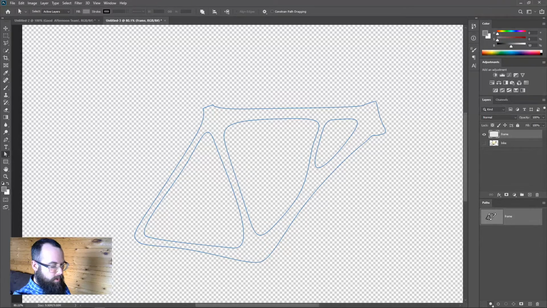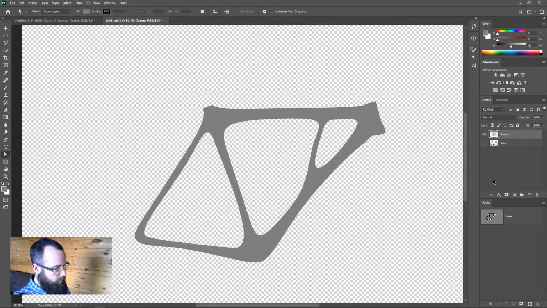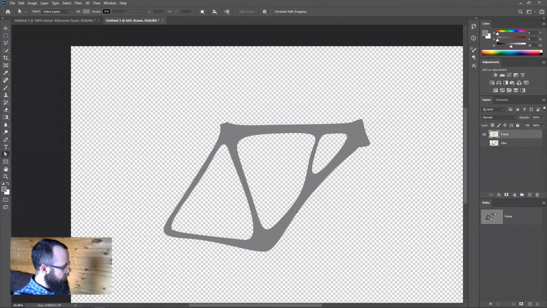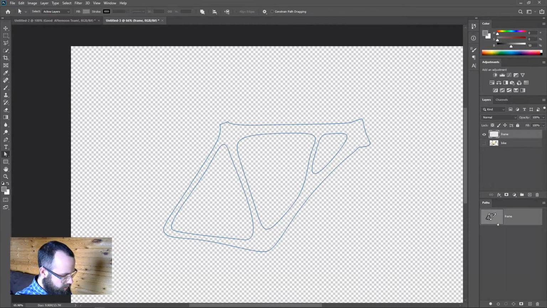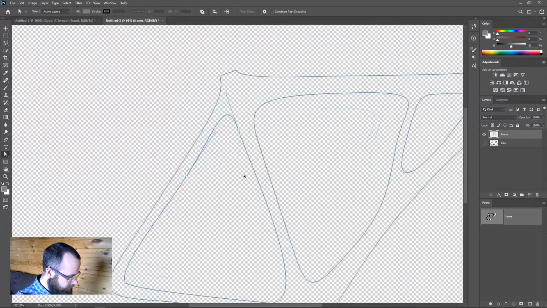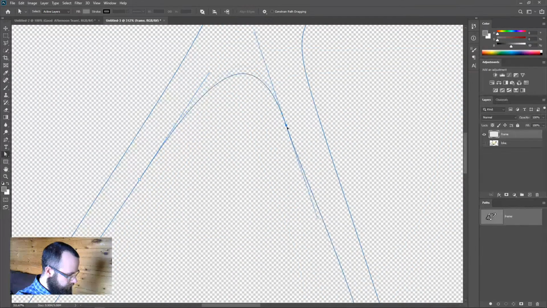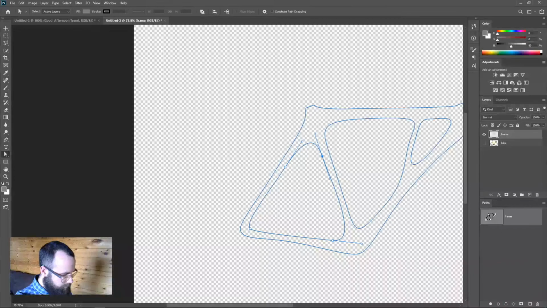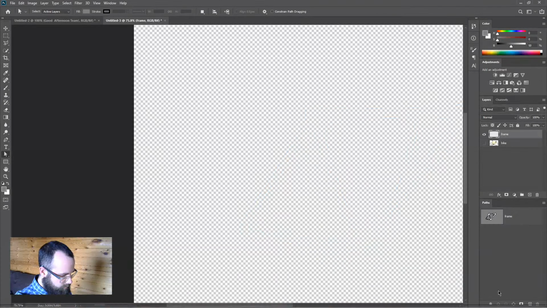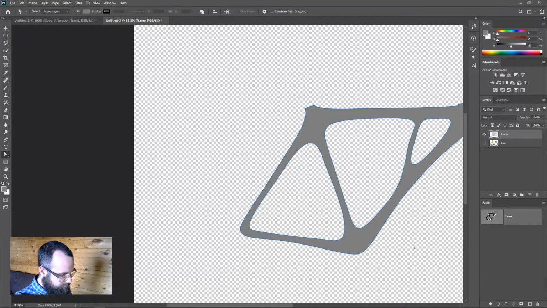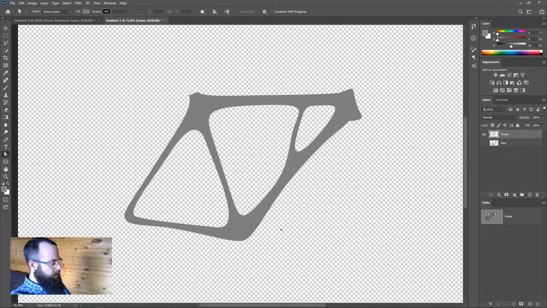When I click on this button at the bottom of the paths panel, it's going to fill those paths with my foreground colour. So I've got this frame which looks kind of weird, but it's pretty much the shape that I want it to be. Actually, I'm just going to undo that because I want to make a change to it. That's a bit better. Excuse me. Wonderful.